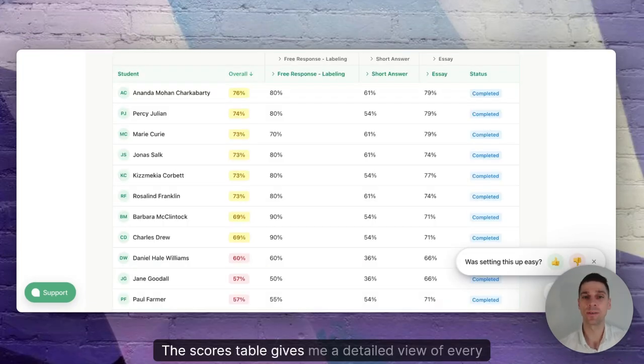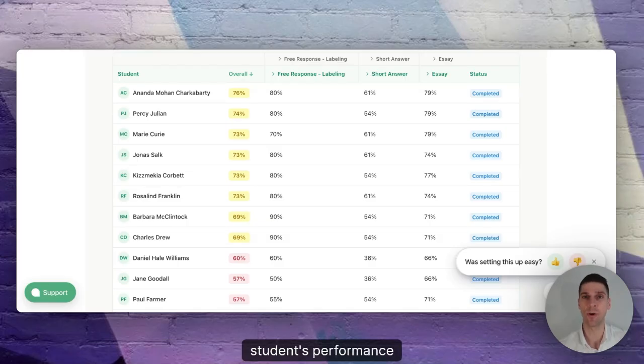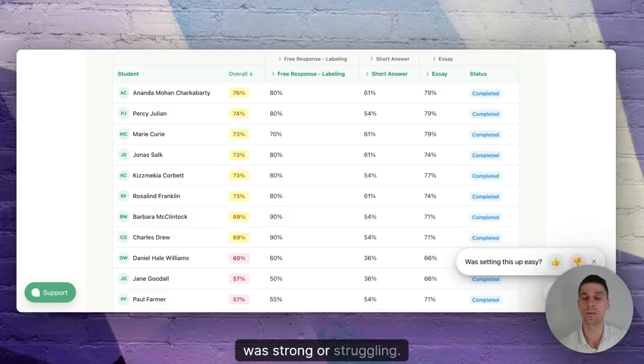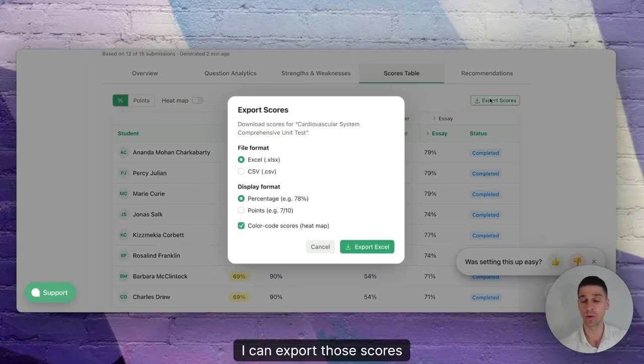The scores table gives me a detailed view of every student's performance across all sections, the free response with labeling, short answer, and even the essay. I could instantly see exactly where each student was strong or struggling. And then, with one click, I can export those scores for my records, for my gradebook.